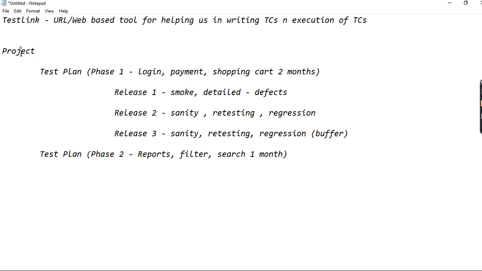So first we need to create project, then we need to create plan, and for each plan we need to have multiple release. Now this release is also called as build. Okay, build given by the developer. So either you can say build or release. Inside build you will be having test cases. This is I'm talking about execution part. Okay guys, this is execution part.